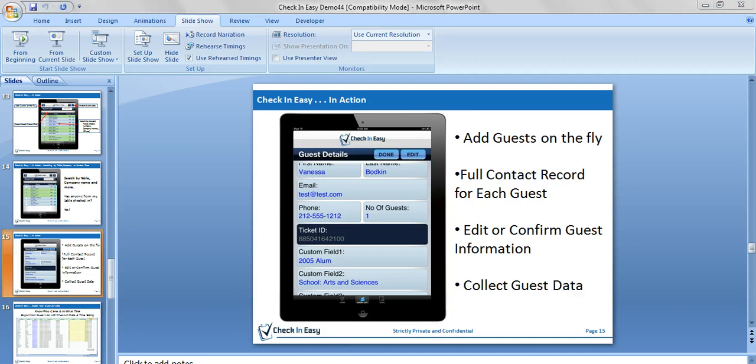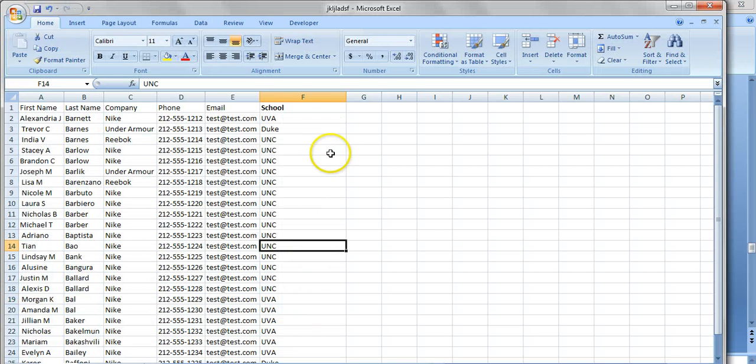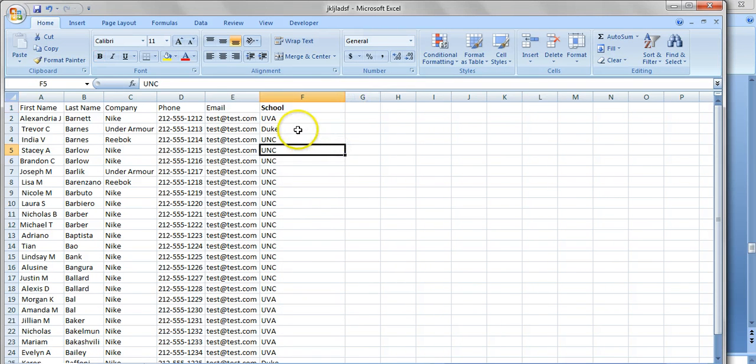So let's say we go back to our Excel file here, and let's say you have all these as school, and you're going to map this to custom field 2. So what I would do is instead of it saying UVA, I would actually put school colon space UVA or school colon Duke, school colon UNC. And that way, the people at the front door will know, okay, I see what Duke and UNC is. That's the school name.